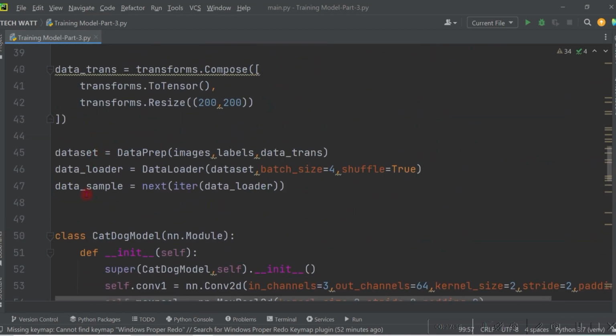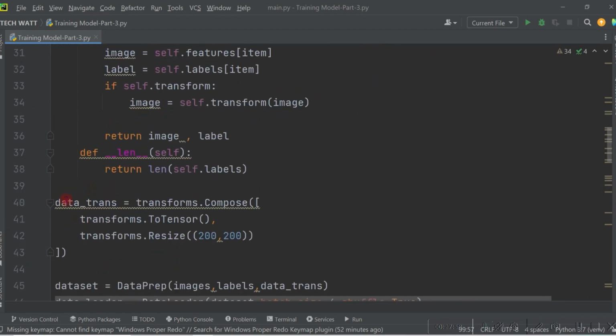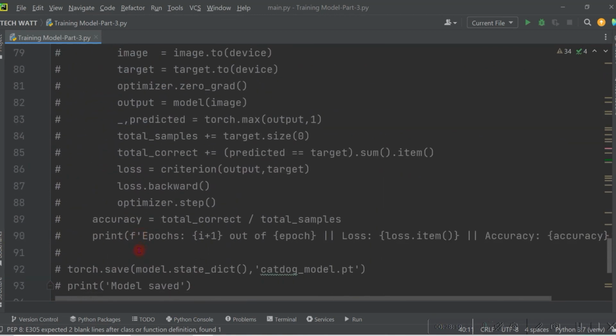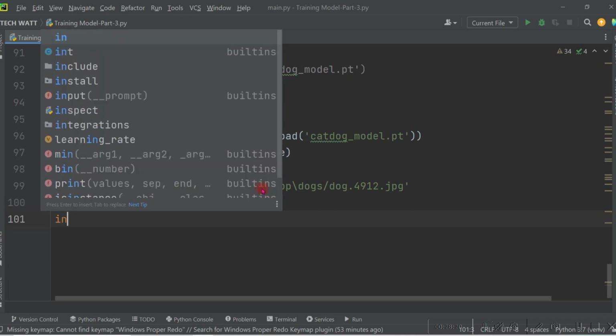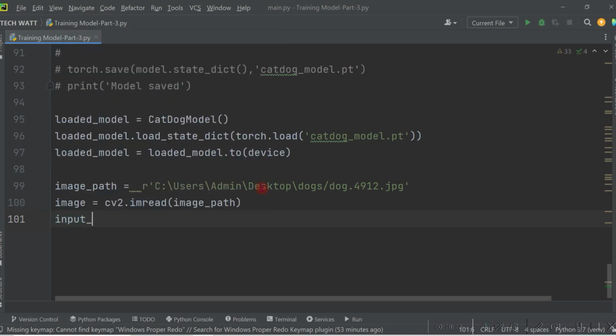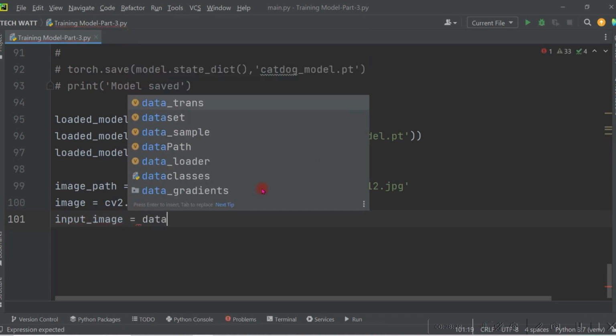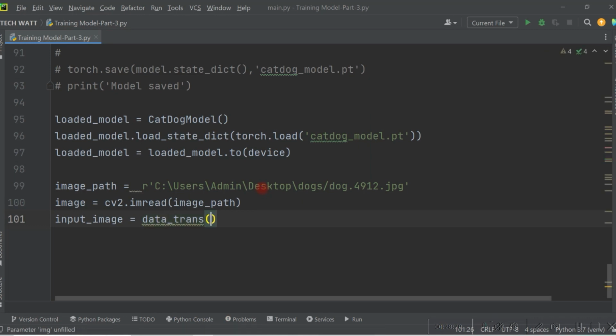We defined a transformation pipeline here, data transformation, and what we are doing is converting the image into a PyTorch tensor and also resizing it to this particular size. Since we have this transformation here, we just have to call it and pass in our image. So I can put this into input_image, and this will be equal to our data transformation, and in here we just pass in our image, and that's it.